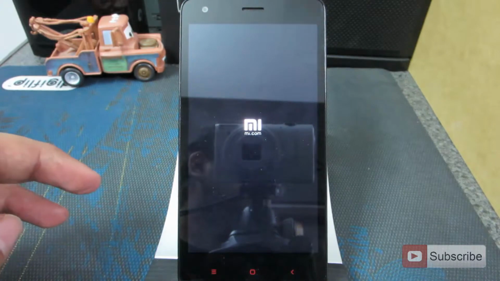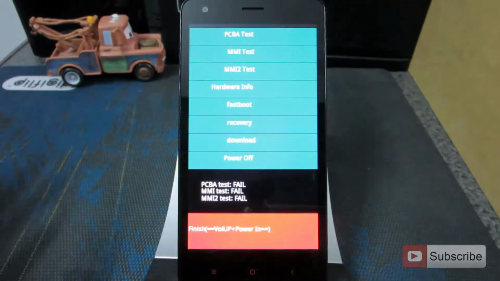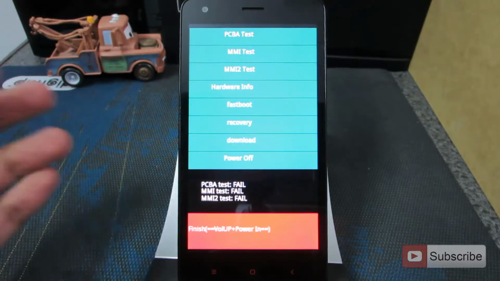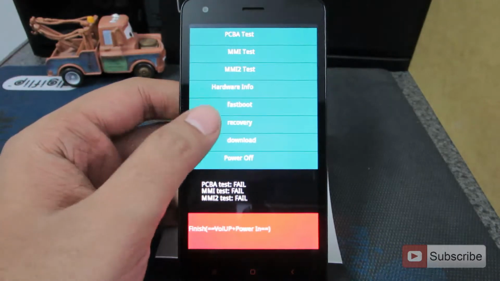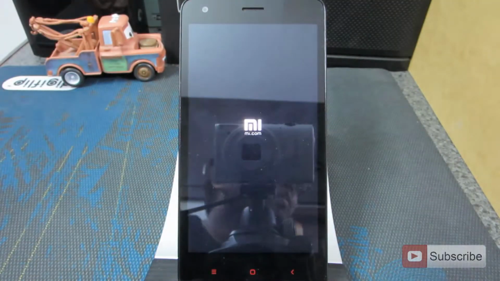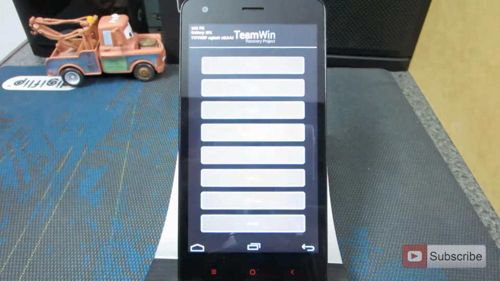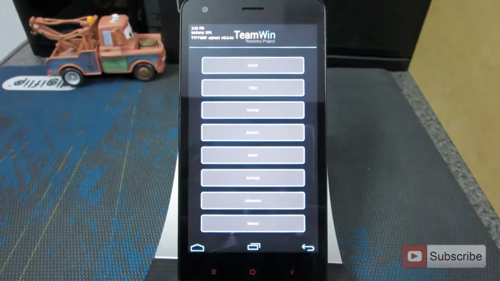So just in case guys, if you're assuming that you already have the Clockwork mod recovery, you can install any ROM, then it is partially correct, because you will be able to install any ROM like CyanogenMod or Moki ROM using the Clockwork mod. But if you are trying to flash the stock ROM, you might face some problem.